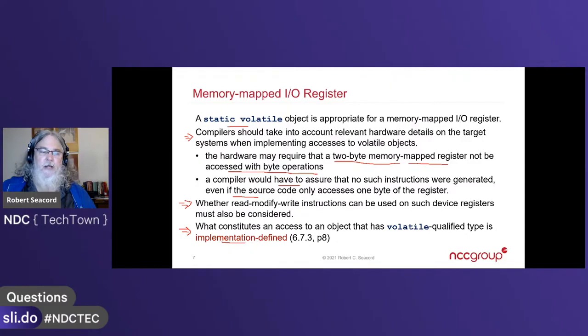The compiler has to know, for example, that the particular register can't be accessed with byte operations. And because this is implementation defined behavior, all these behaviors have to be documented by the implementation, so you know what they are and how they're performed.